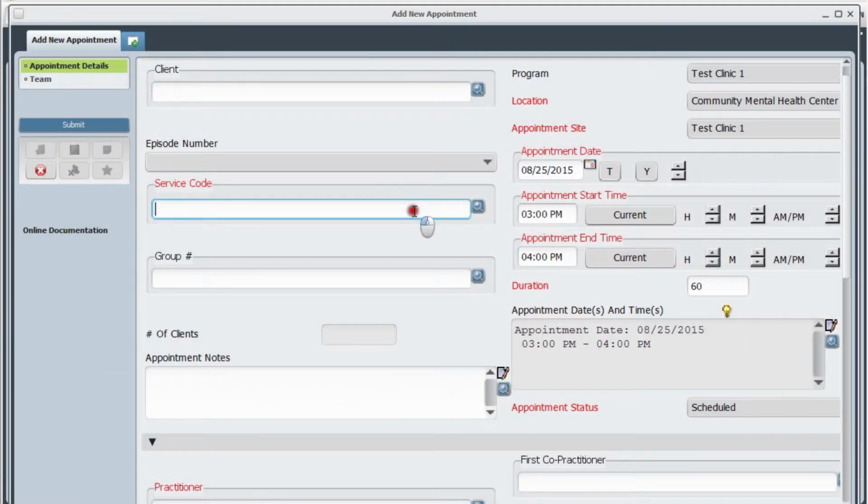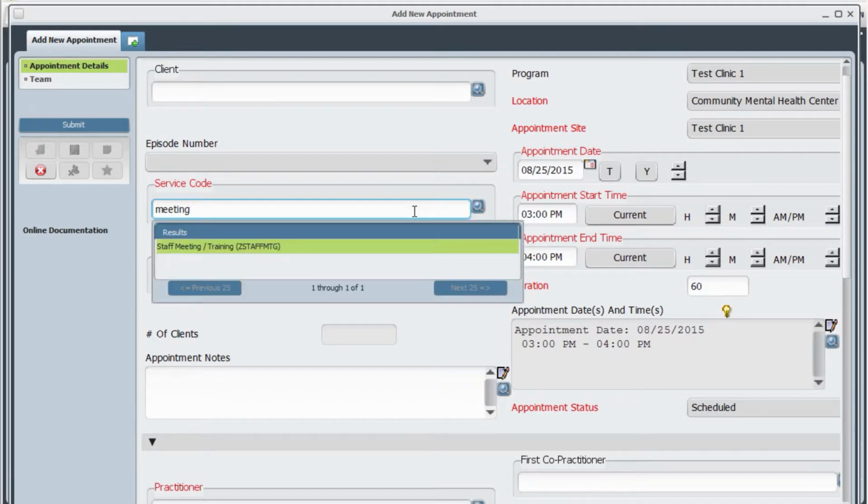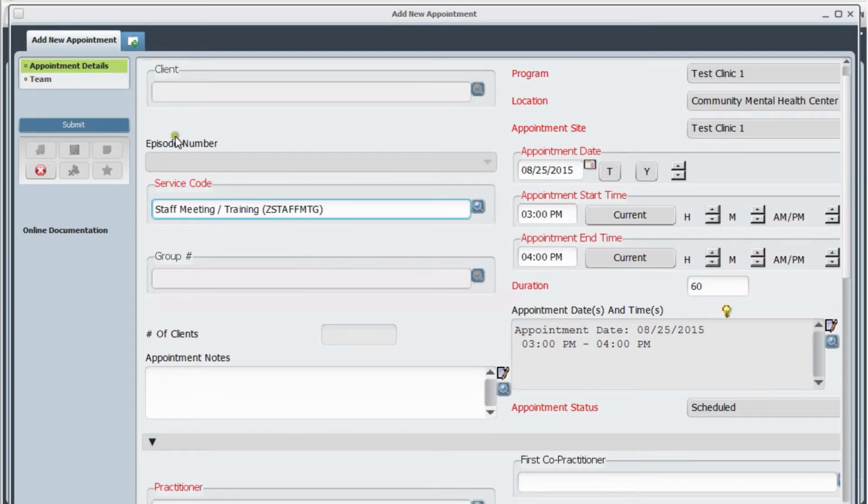The scheduling calendar will allow you to block off time for non-client appointments, such as lunch, meetings, or personal leave. You can also indicate OD or drop-in intake hours from this calendar as well.